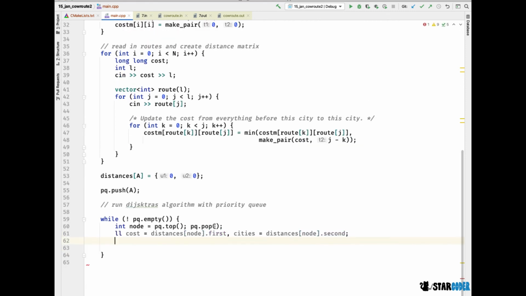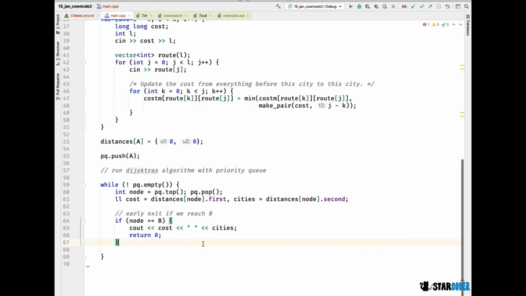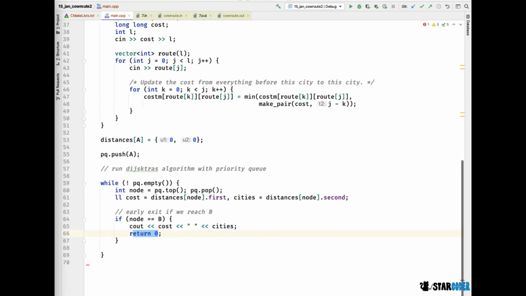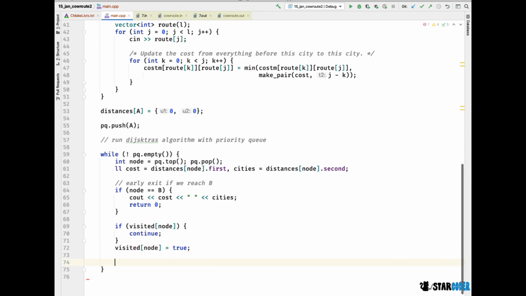So the next thing we're going to do is check whether or not this is B. We're going to basically check if our current city is B. And since this is Dijkstra's and a greedy algorithm, the first time we reach it, it's just going to be the answer. So if this current city is B, we're just going to return 0. And then the next thing we're going to do is implement visited. We're just going to say, if visited, we're going to continue, otherwise, no.